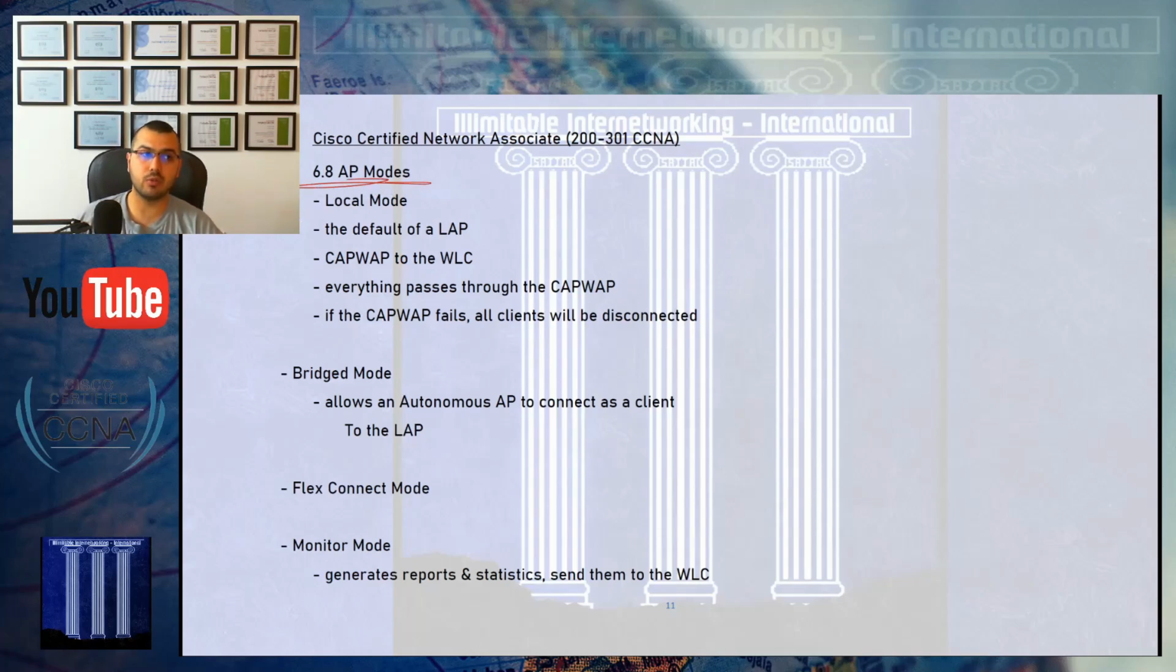Access points have modes. You can buy an access point, just an access point, and you operate it based on a mode that you desire. And each one of those modes has special functionalities. The first mode is called the local mode. This is the default of a lightweight access point. When you buy a lightweight access point, not the autonomous access point, and you operate it, by default, it operates under the local mode.